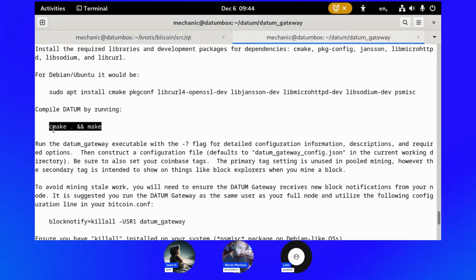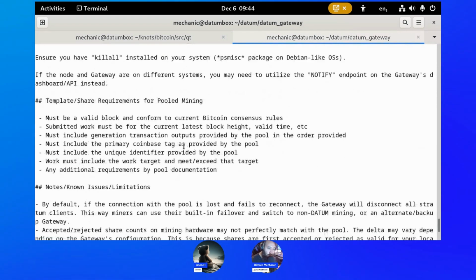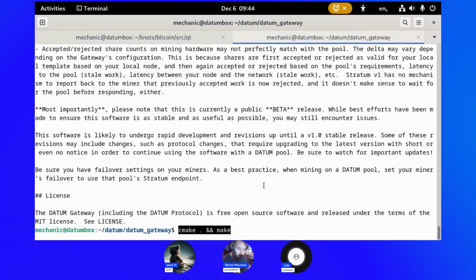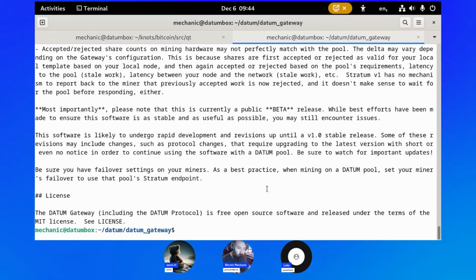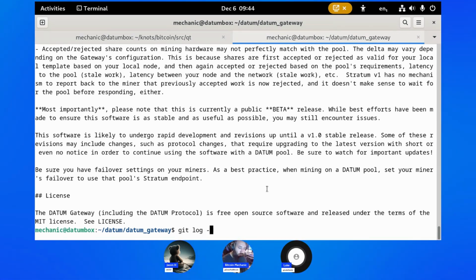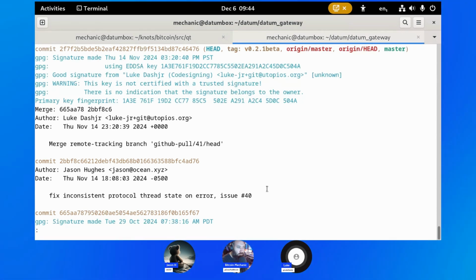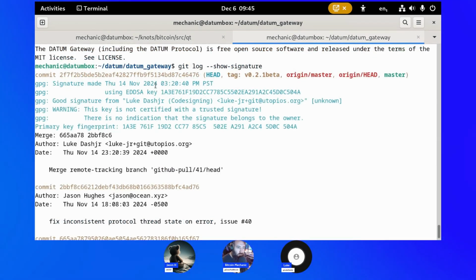So we're just running these two commands: cmake . and then make. The README also says to verify the signature. Should we? All right, git log --show-signature. You can see the very top commit that you've got checked out has a good signature.